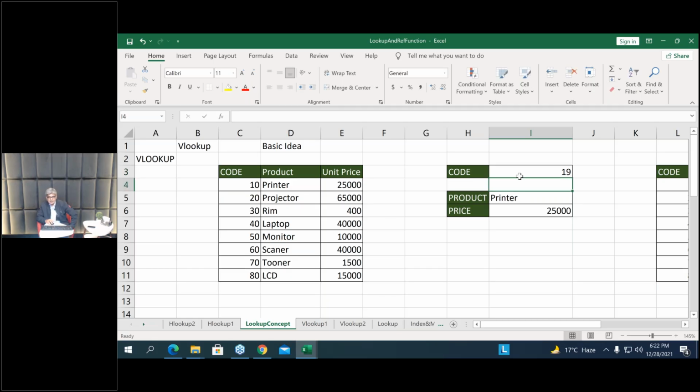So check it. I have 19. There is no value which is 19 here, but we have the value in the range of 10 to 19, and we always get the printer. Similarly, if I enter, for example, 39, then this is 30 and this is 40. So in this range, 30 to 39, whatever number I enter here, I will always get the value which is equal to the one for 30. So that is the first part.